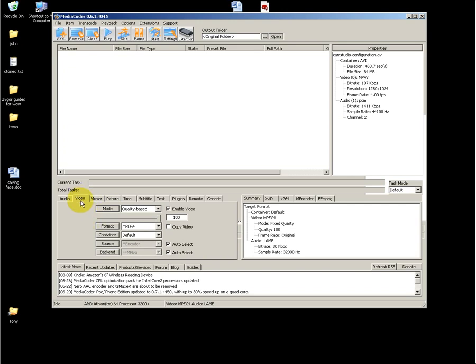Under the video tab on the left-hand side, I recommend using a quality-based mode with maximum quality. I like to use MP4 format, or MPEG-4. Container, I usually stick with default. The container allows you to change the file format that you will be using, such as AVI or MP4.